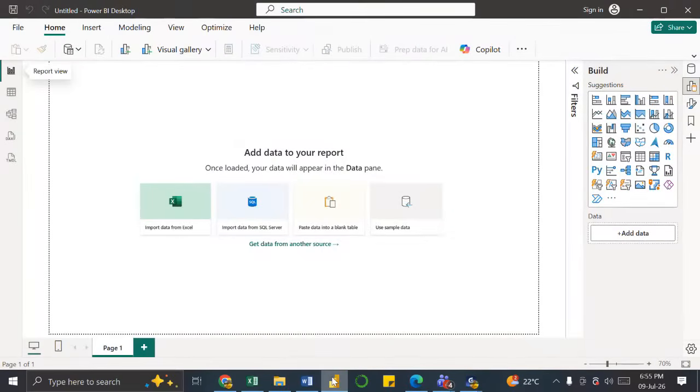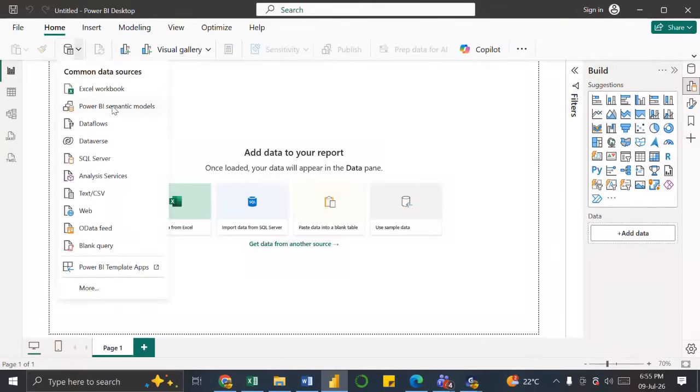We're going to do an example using the data set that has been shared. I believe it has been shared by Millicent. You go to home. Under home, we have something that looks like a cylinder, then a table. So this here is connect to data from multiple sources, and it has a drop-down arrow there. So we have the common data sources. We have an Excel workbook, Power BI semantic models, data flows, Dataverse, SQL server.